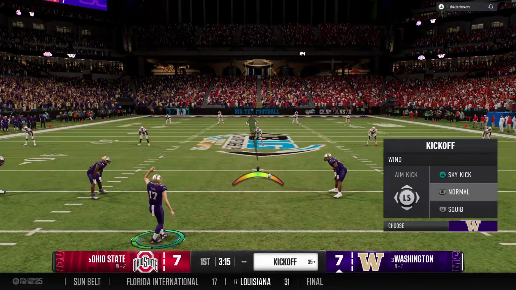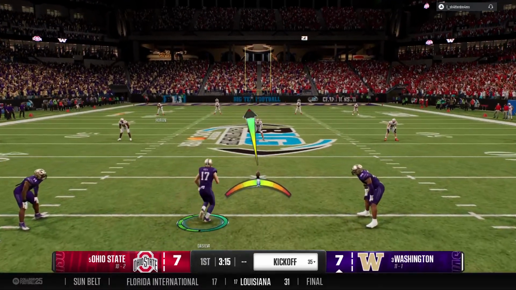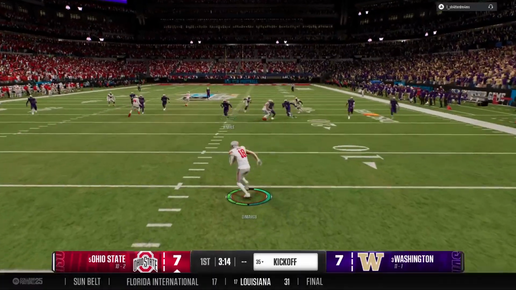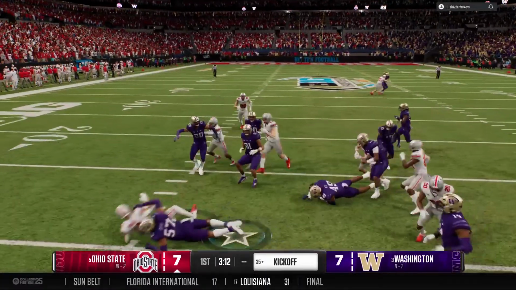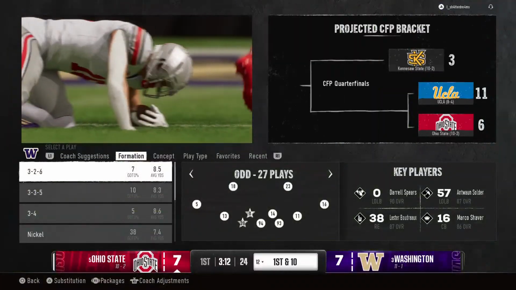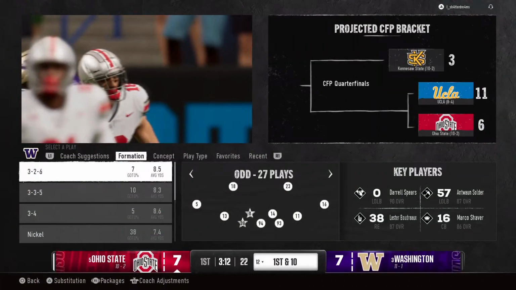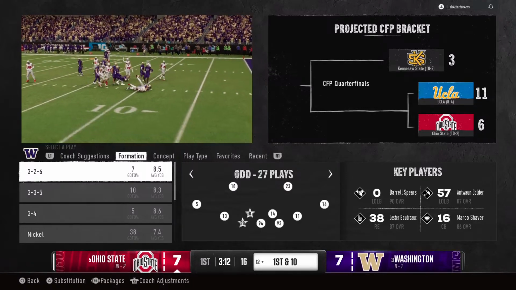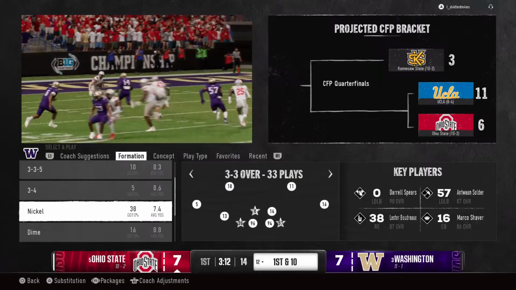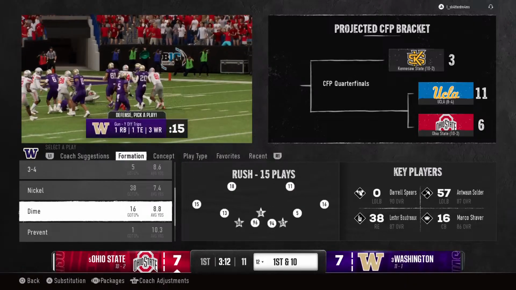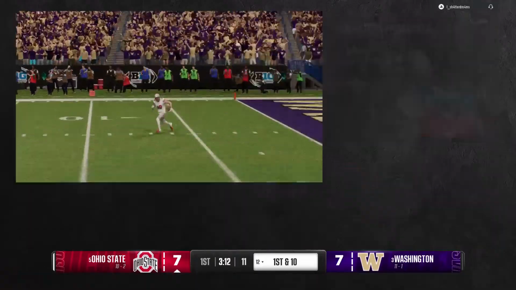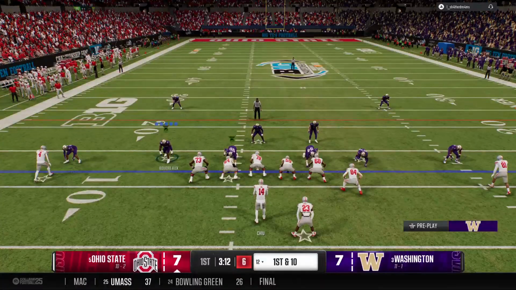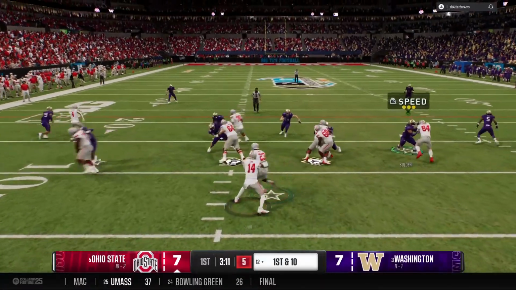Here's the kickoff team now, set to boot this one away. Returner trying to create good field position. And the returner brought down by that coverage team. Here comes the powerful Ohio State offense onto the field. Great possession last time. They punch it into the end zone. Can the defense come up with a stop this time?